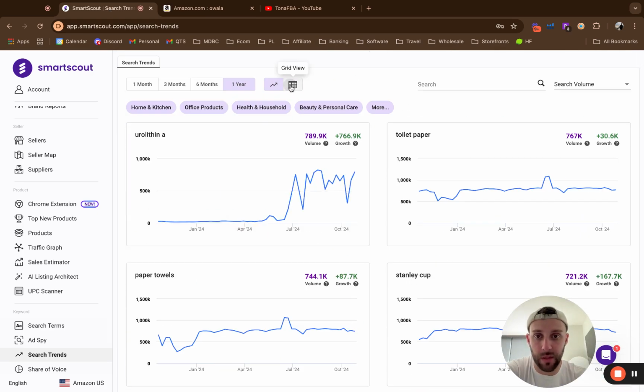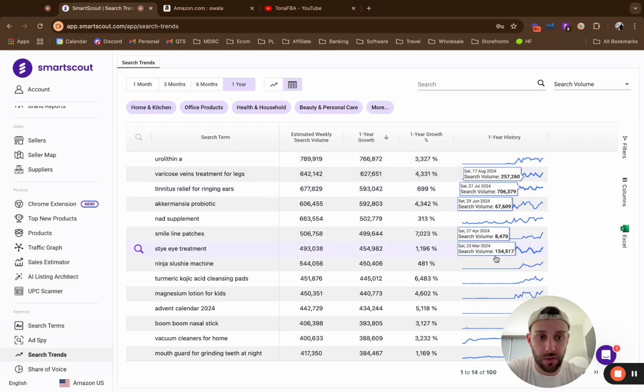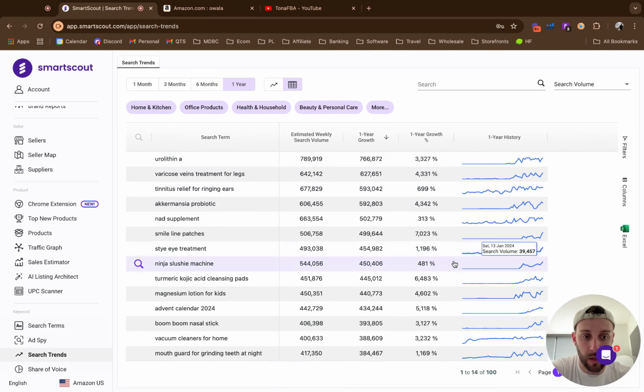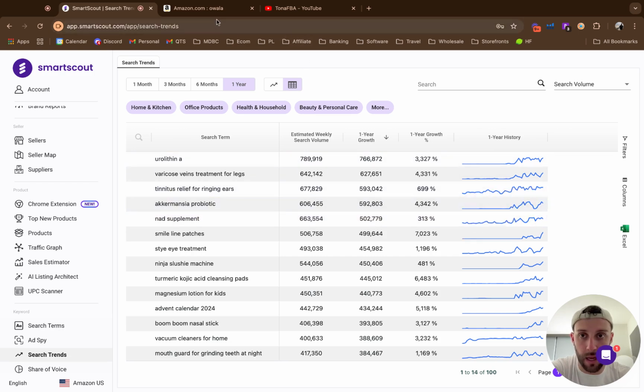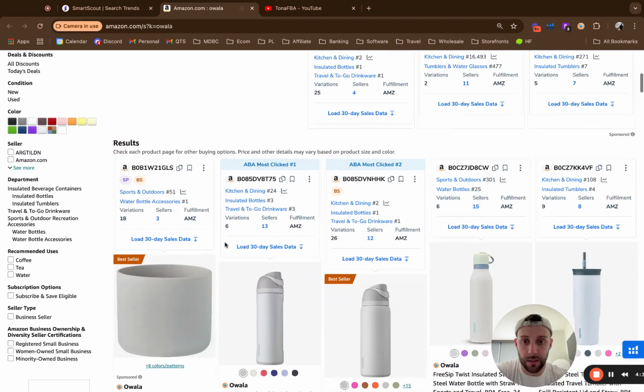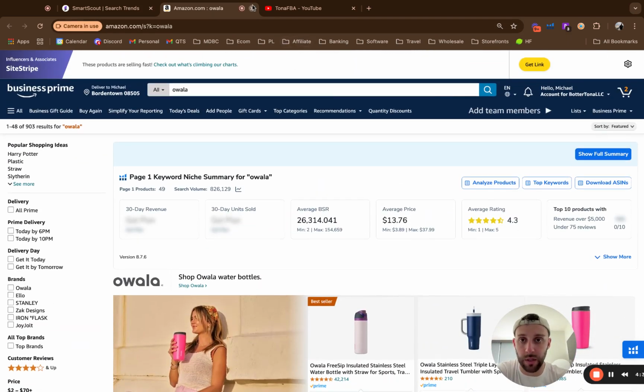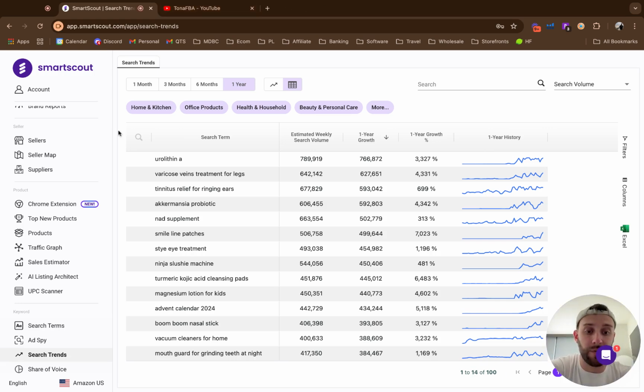Stuff like that. Grid view might be a little bit better because you do get that glance of this as well. So stuff over time, maybe something like this. I don't know what Owala is. Okay, so it's a brand, so you would ignore that.